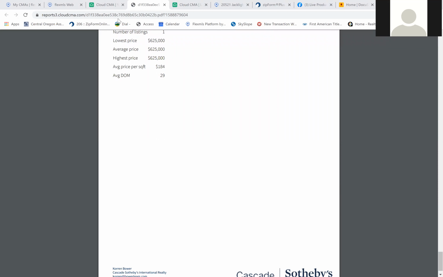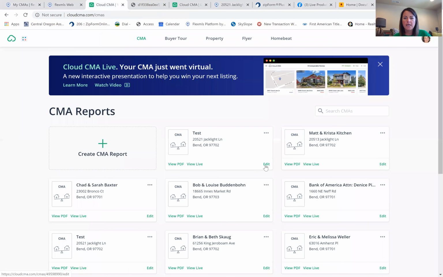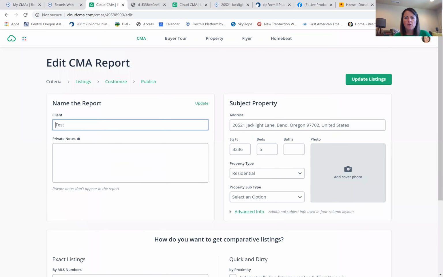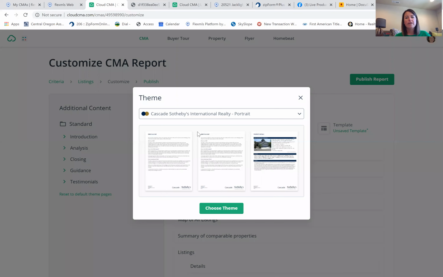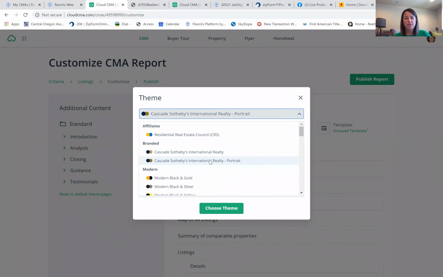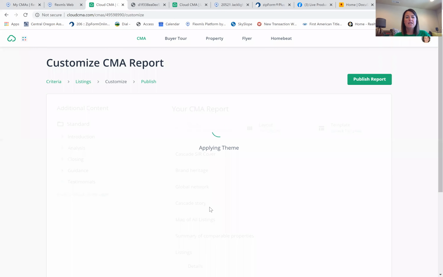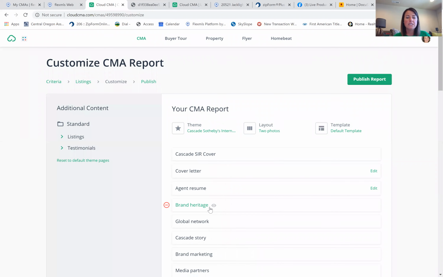Okay. So how did I get the Sotheby's branded material into my Cloud CMA? Let me go back, you guys. I've had a couple of you ask. So let me go back into edit just so I can show you where that comes in. After you added the listings, you go to customize right here at the top, your theme. This is in all of your accounts already. I just chose the Sotheby's portrait and chose theme. Then that theme includes all of that branded material.